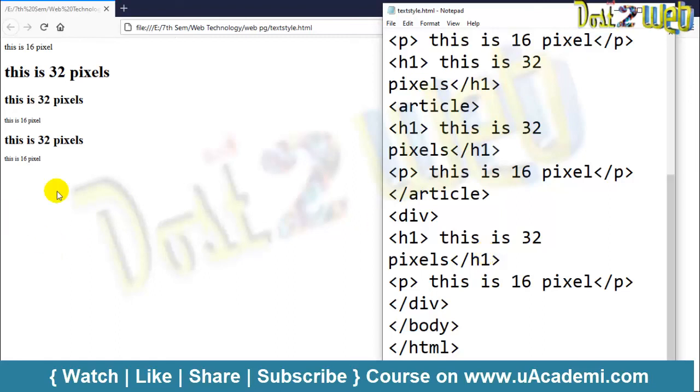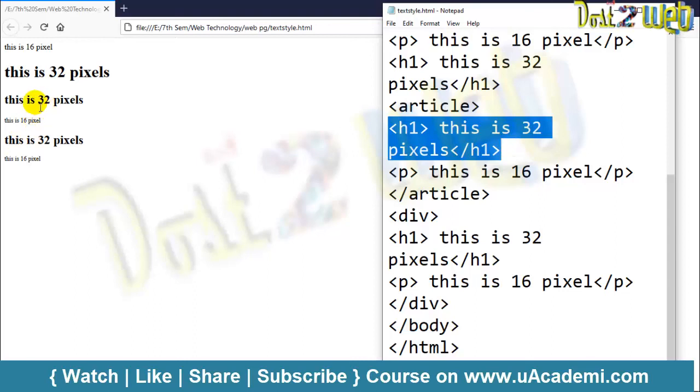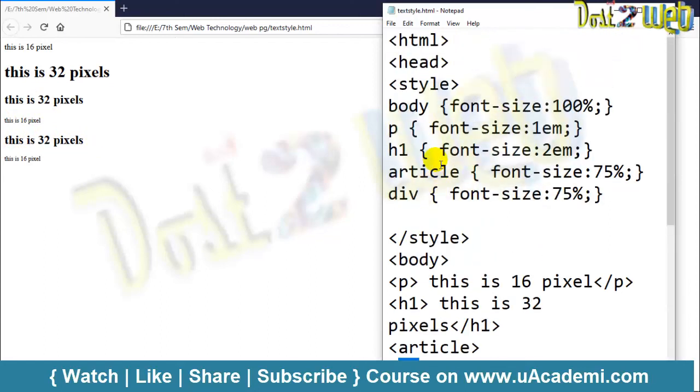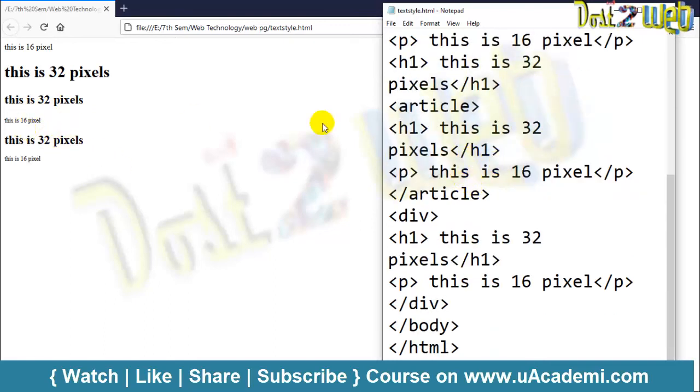So you can see here for this article, if you are using in article, then you can see the H1 tag, this is 32 pixel. See, this is 32 pixel. Generally we know that H1 is the bigger, but what will happen here, we have defined in article that it should be 75%, then it will take only 75%, it will not take the bigger size of the font. Okay, so like this way you can style your text with the font size, and you can see the difference.